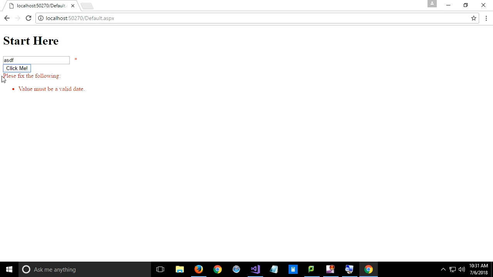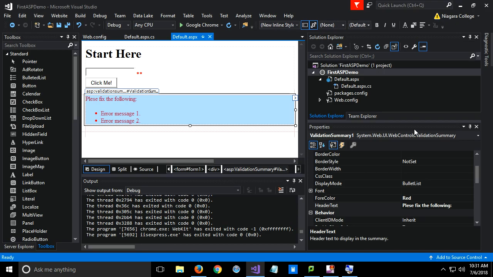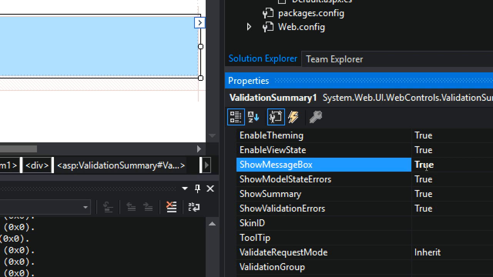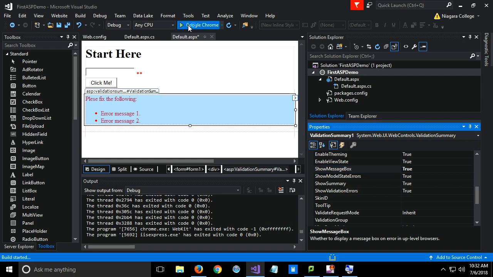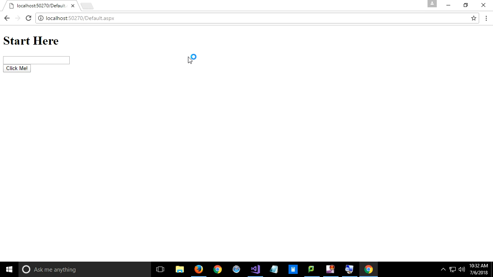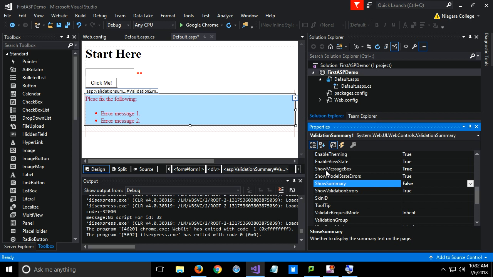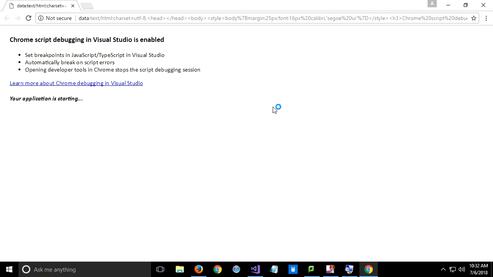Last thing to show you about the summary control is it has a couple of Boolean values that come in handy: show summary, true or false, and show message box. I can set them both to true. To be really annoying, set them both to true, and then I get my message box, and I get it showing up on the page. So typically what we'd more often do is set one or the other rather than both. So I'm going to take off show summary, make that false, and leave show message box true.